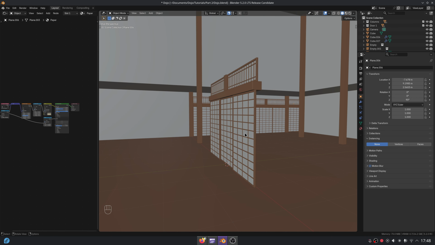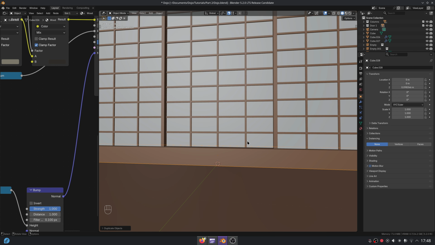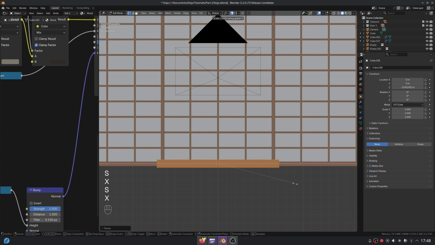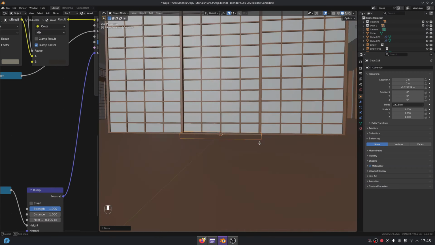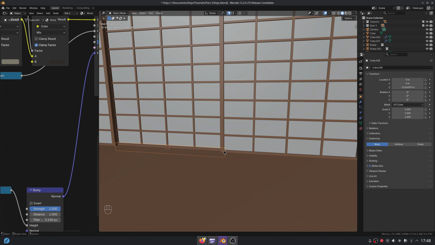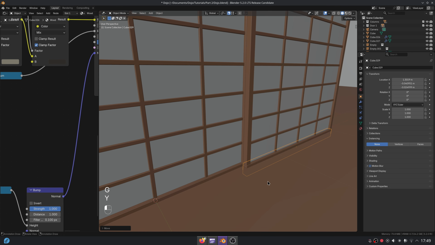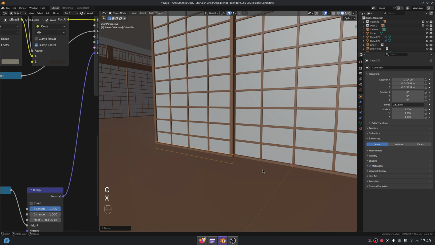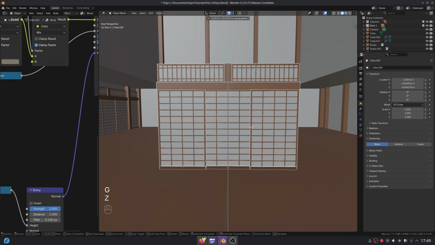Unhide door 1. Duplicate this piece and move it down. Scale it down so that it fits this door. Then Alt-D to duplicate it and move to the right door, and to the left one. Right-click the door 1 collection and select all objects, then move them all slightly up.